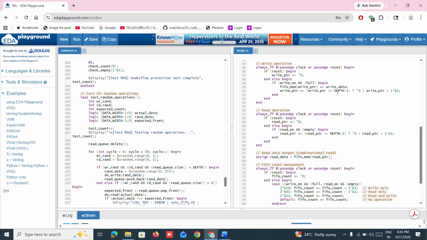So when it is equal to depth minus 1, that means the write pointer has incremented up to the depth. Okay, whenever it reaches depth minus 1, then it is full, sorry, the full condition. Otherwise it increments the write pointer by 1. If it is not true, it increments the write pointer one time. If it is true, your write pointer has reached the full condition, and then it will exit the condition.